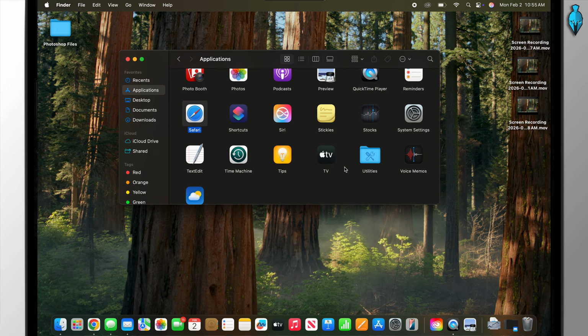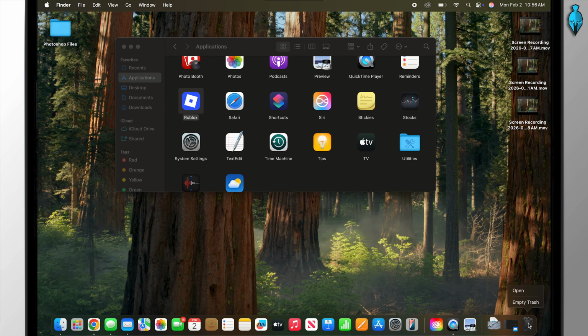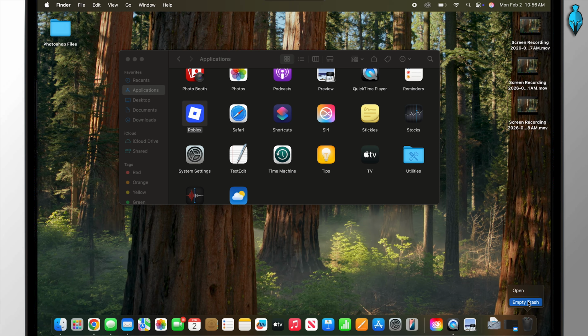I'm going to go ahead and undo this real quickly though. In your case, if you don't undo it, just go down to the trash can, right click on it, hit empty trash, and you'll be good to go, and it'll permanently be erased, and the app is going to be fully deleted. It really is as simple as that.